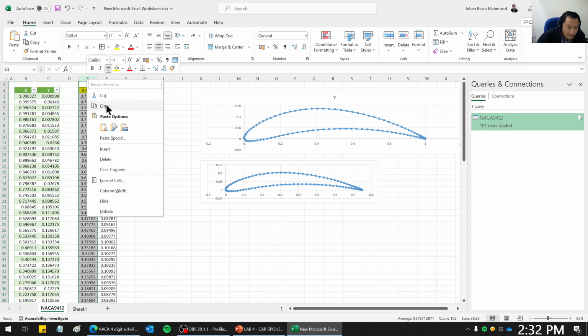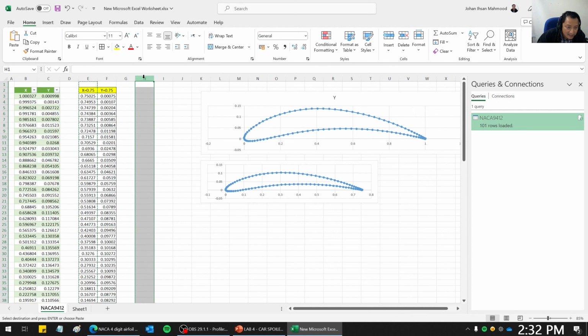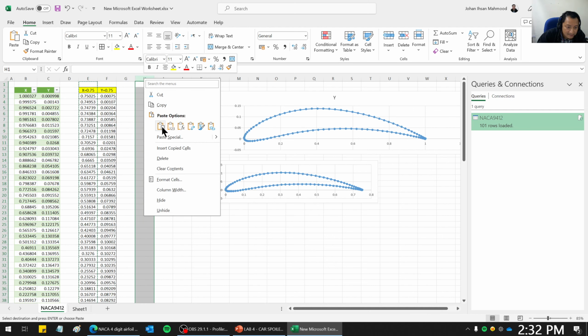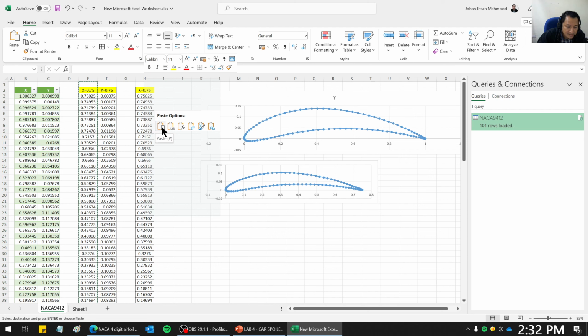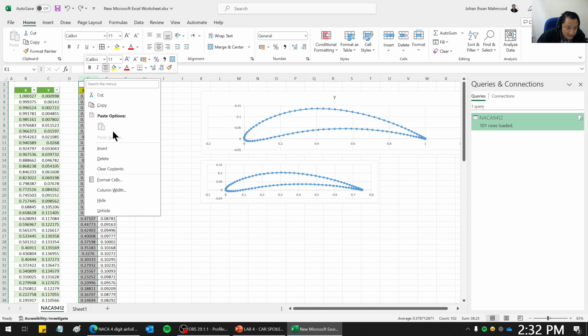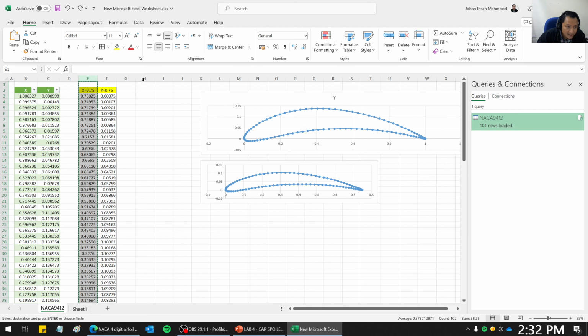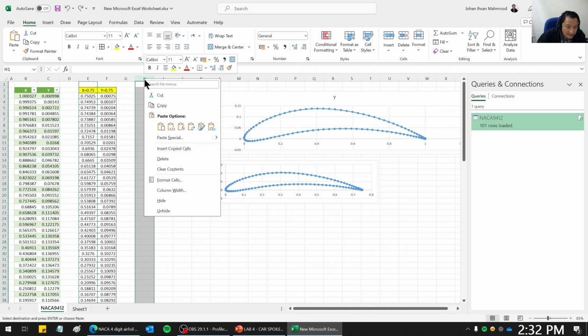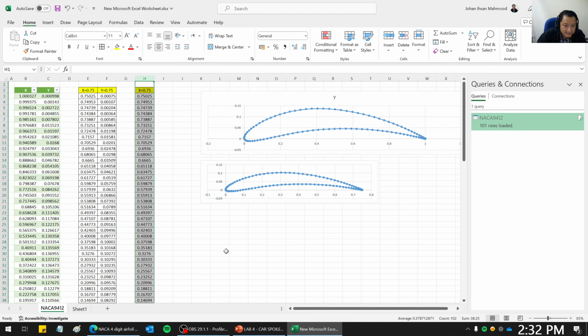Right click, copy. Can I paste here? Right click and paste. Yeah, I can paste this here. All the data has been pasted. What did I do? I click the top one, right click, copy, and I click here top, right click, paste. So everything is okay. X data is the same.